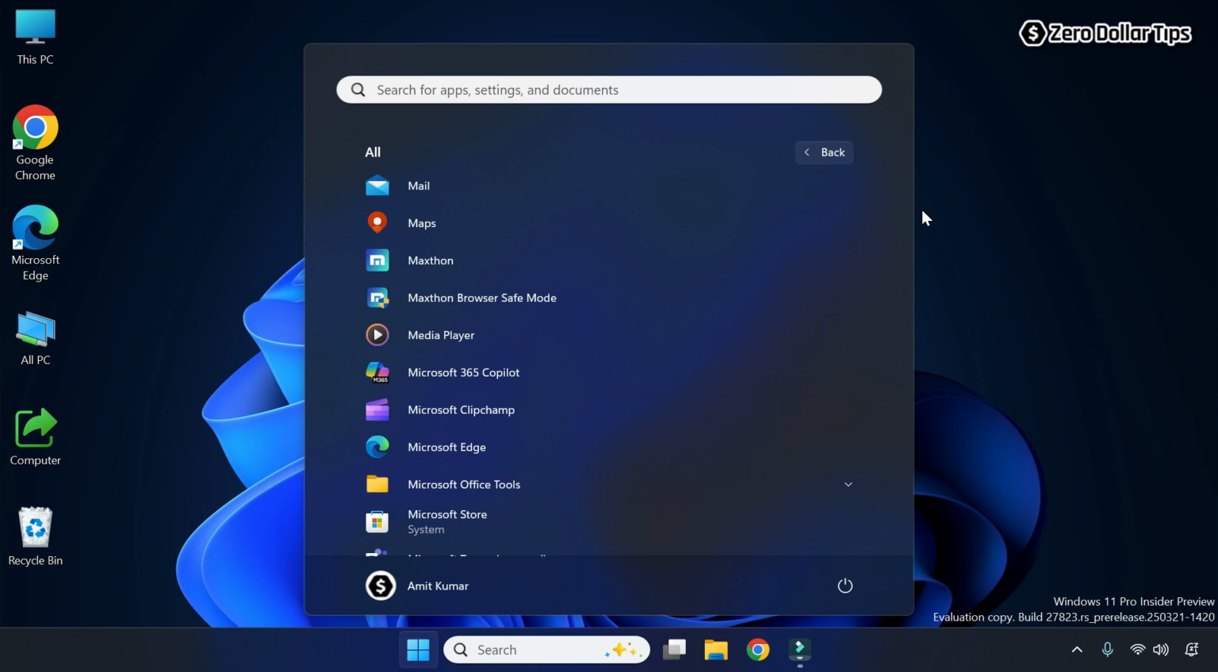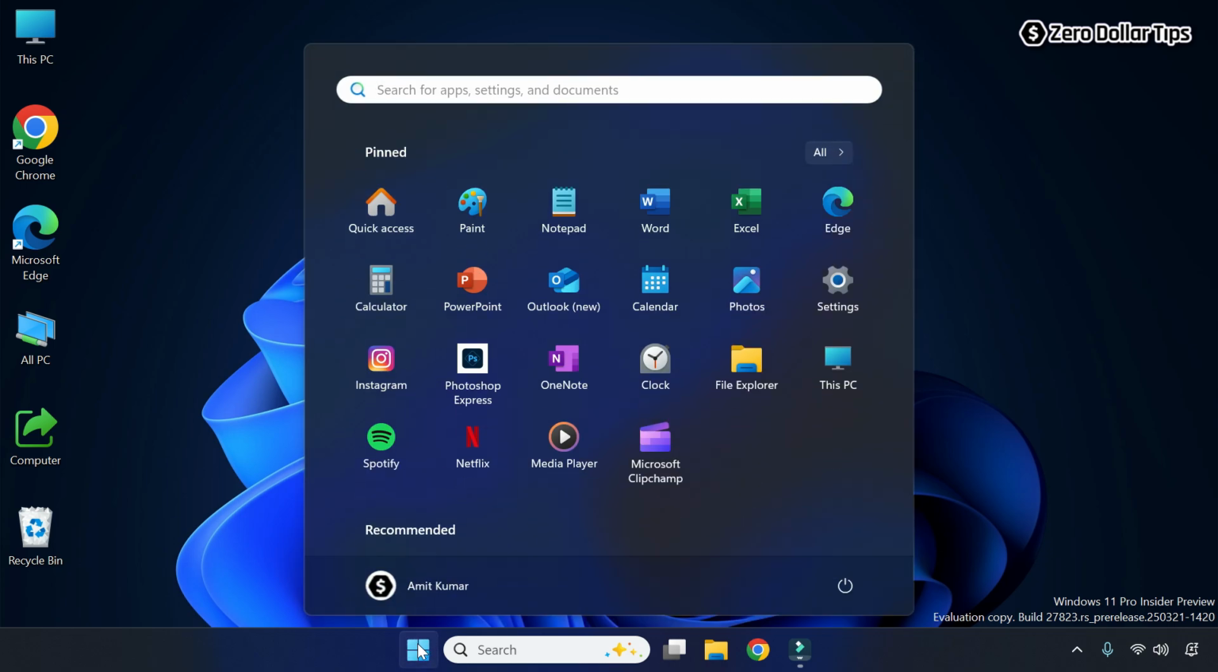To pin the application, you have to simply right click on the application and select the pin to start option. And the application will be pinned. Let's say I want to pin this application as well. So I will simply right click on it and select the pin to start option. Now to check it, go to the start menu. And you can see the application has been pinned to the start menu.